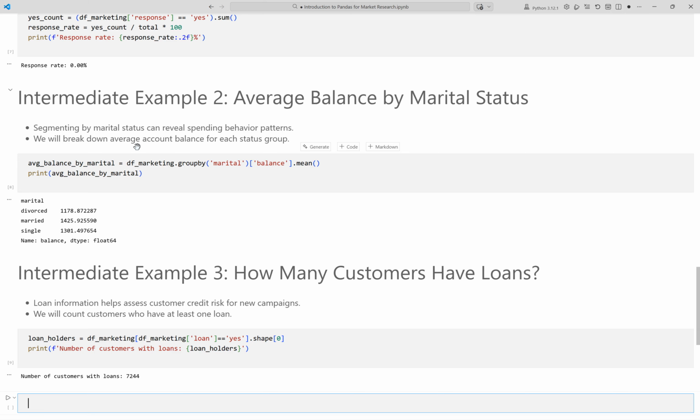This count is crucial for understanding the size of the loan holding segment, which helps tailor marketing strategies and assess credit risk in the next steps. The code's intent is to quantify this segment clearly for further analysis.